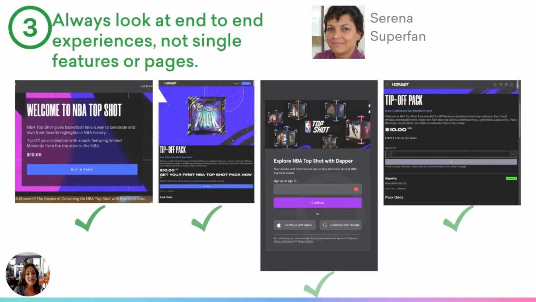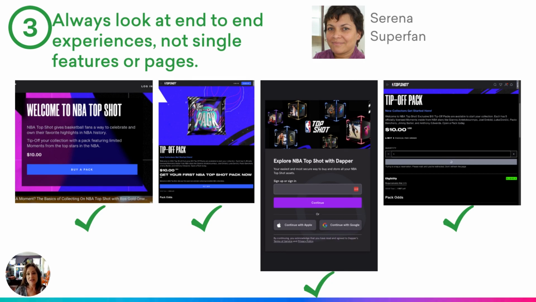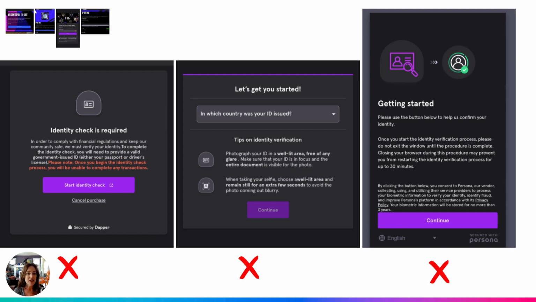Well, you always have to look at the end-to-end experiences, not feature by feature, especially in Web3, because in Web3, as we'll see, your user experience might depend on a lot of other projects' user experiences as well. So let's take a look. In the first 4 screens, it's pretty easy. Buy a pack. The step-by-step, it's loading, it's almost ready, right? And it looks really good from Serena Superfan's perspective, especially compared to the OpenSea similar example that we looked at before. But here's where things get a little not so great.